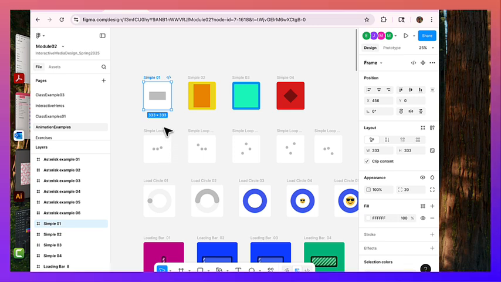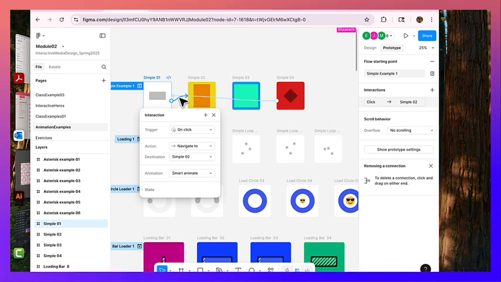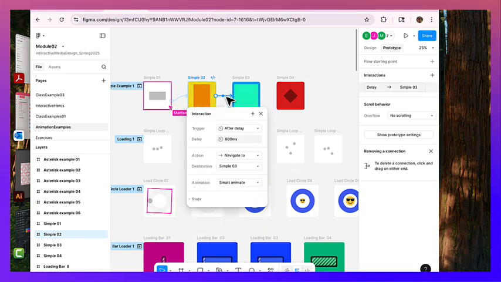All right. So let's start with the first one. Let's just take a little look. So if I want to see how this was done, I would just hit prototype, right? And then I can click and say, oh, okay, this one, it was on click navigate to simple 2. Okay, cool. Then I could click this one and say, okay, this one was on click after delay, right?